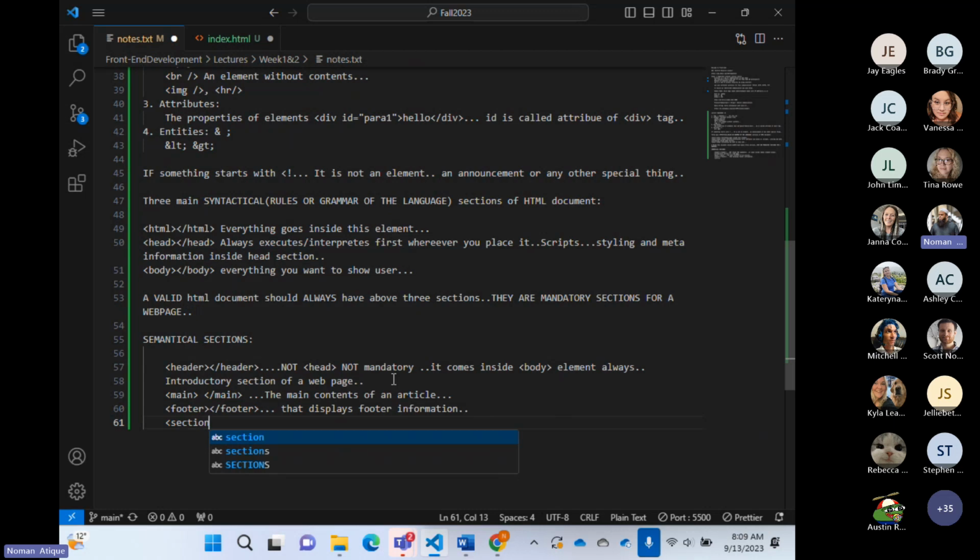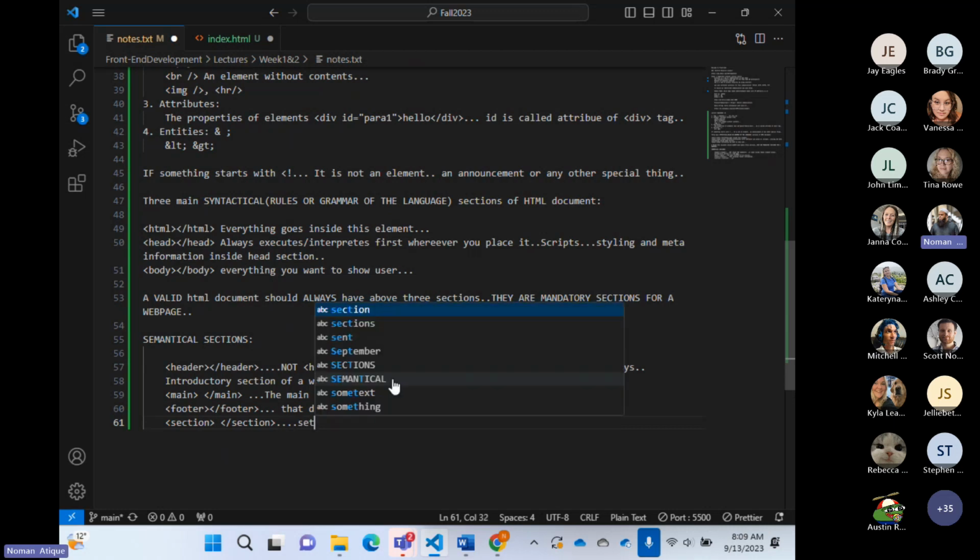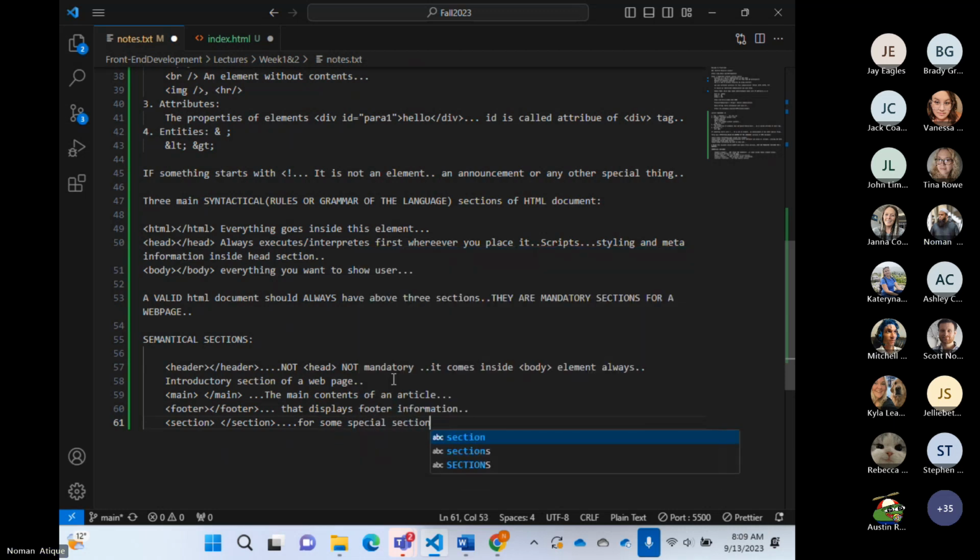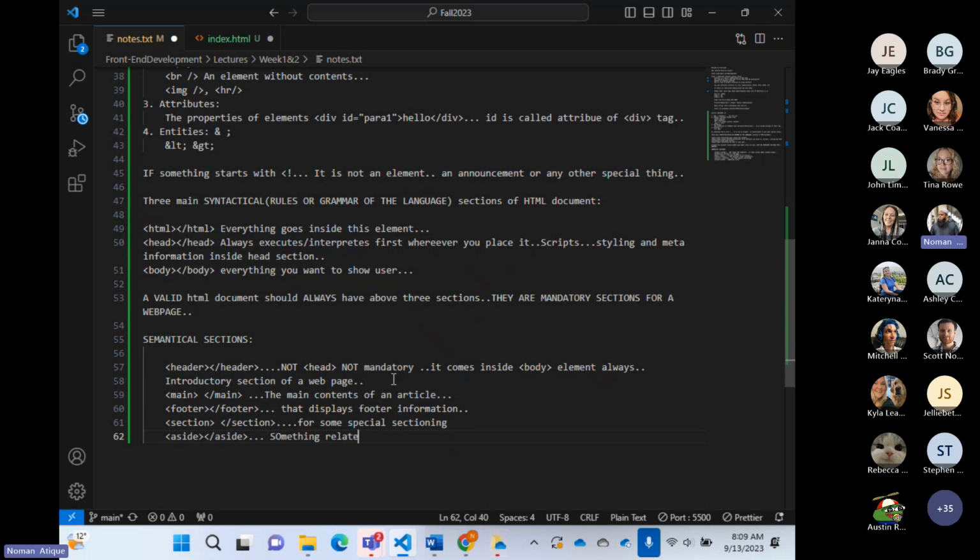There's one called section elements. And as literally its name suggests, it's a section element. We can say it is for some special sectioning. Then we will have an aside element. If you have not used that, aside is very good. Aside is something related to the main content, but not mandatory to be added. I'll just give you one example. Now let's take an example over here.